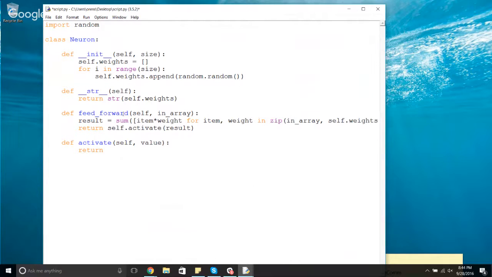So yeah, self.activate because it's a function that's in the class. All right, so here we're going to return 1 over, actually for activate, we don't need self because we're just passing values. So we're going to return 1 over 1 plus e, that's not the Python way, to the negative result.